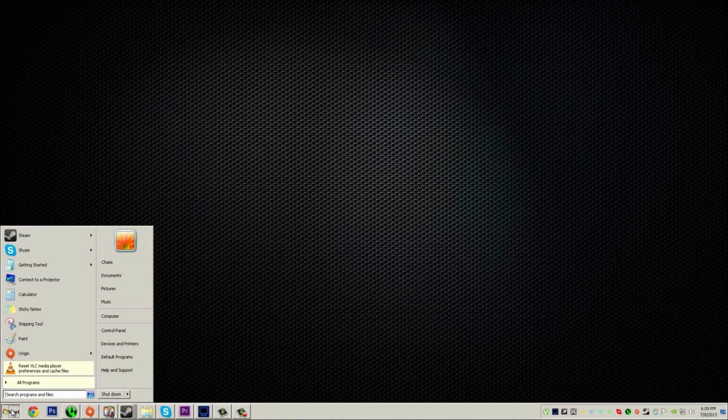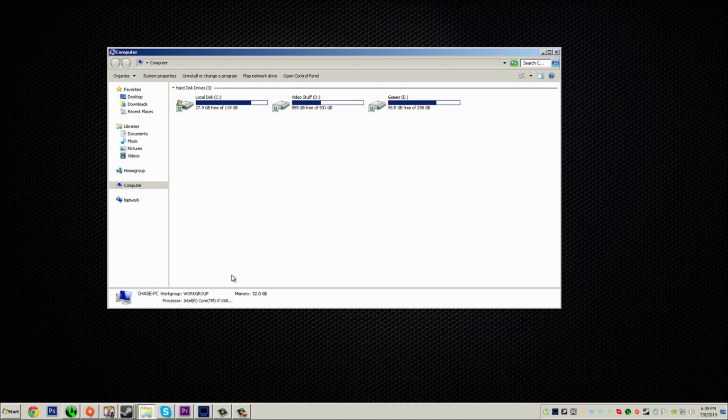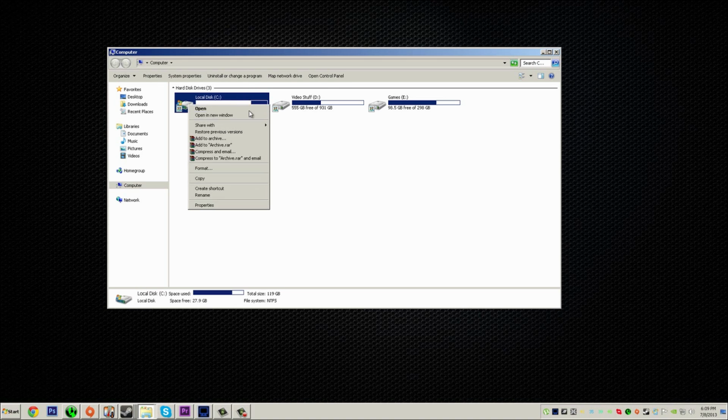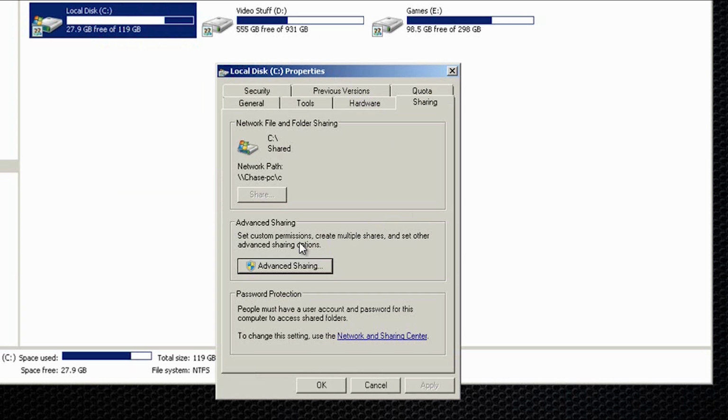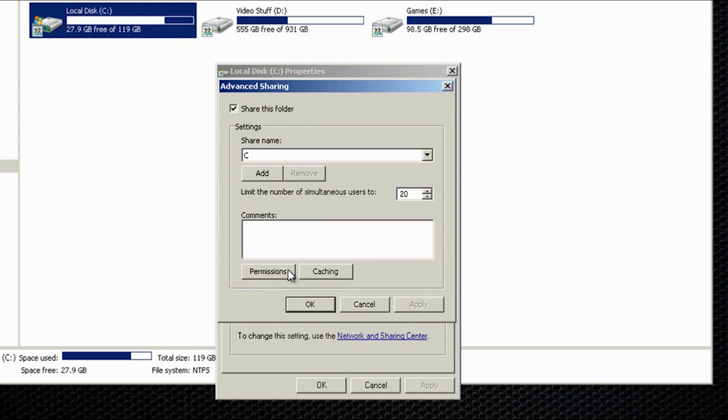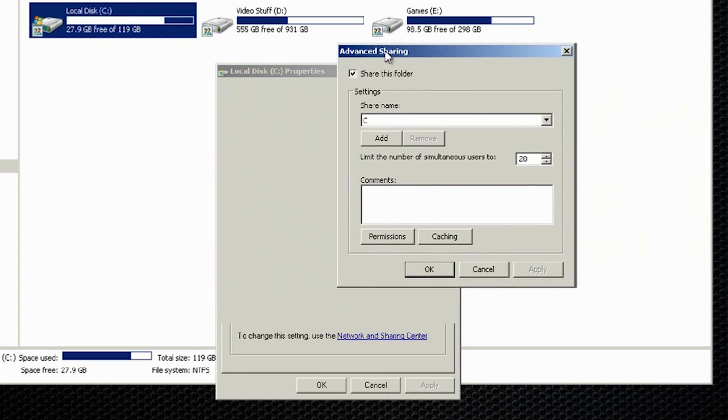The last thing we need to do is go to Computer, where it shows all the hard drives. See how mine have these people icons here at the bottom? We're going to need to enable that. So you right click on the drive you want to share, go to Share with, Advanced sharing, which brings up this window. You go to Advanced sharing down here, and it brings up this little window.